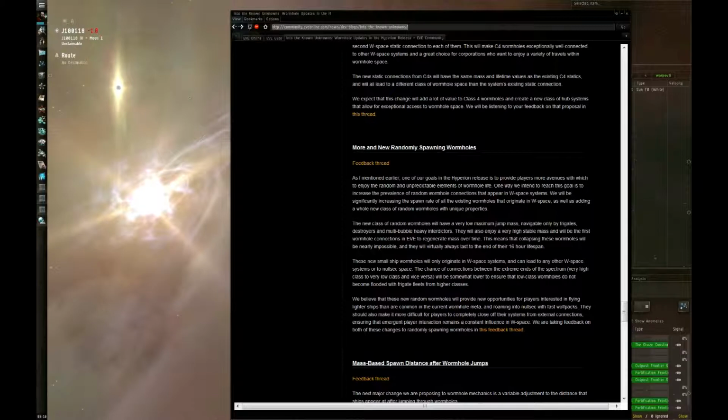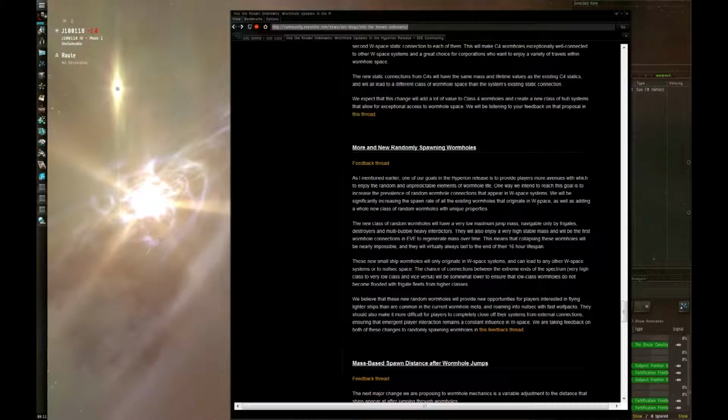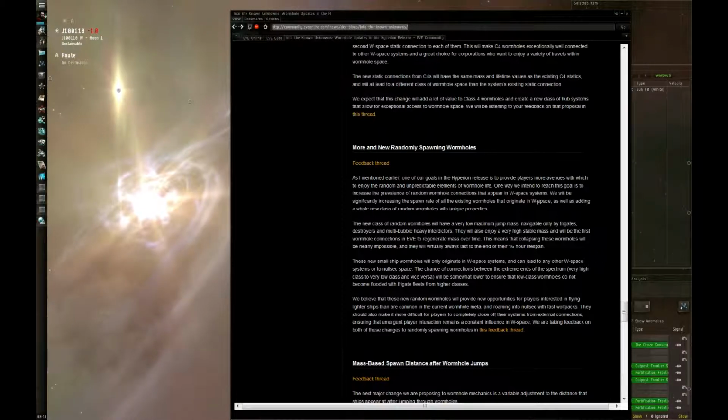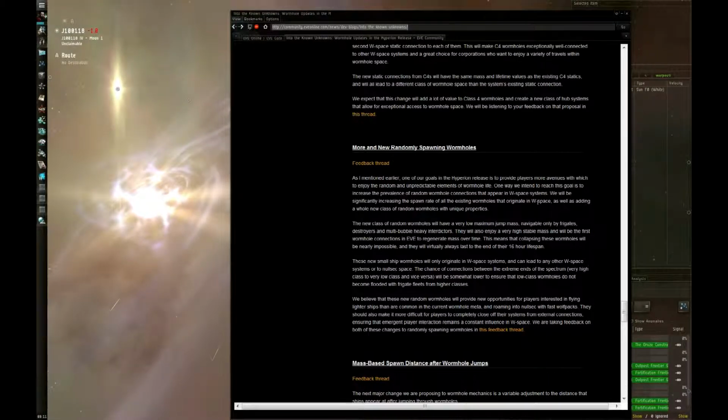The next change is more and new randomly spawning wormholes. The first part of this change, they'll be significantly increasing the spawn rate of all existing wormholes that originate in wormhole space. Which sounds great, right? As an explorer, more wormholes to scan down and use to move around New Eden, so the more the better, I figure. And for wormholers, it gives us some variety to their travel. They can find random spawning wormholes in their system, and that way they can get into different areas without having to rely on their statics.